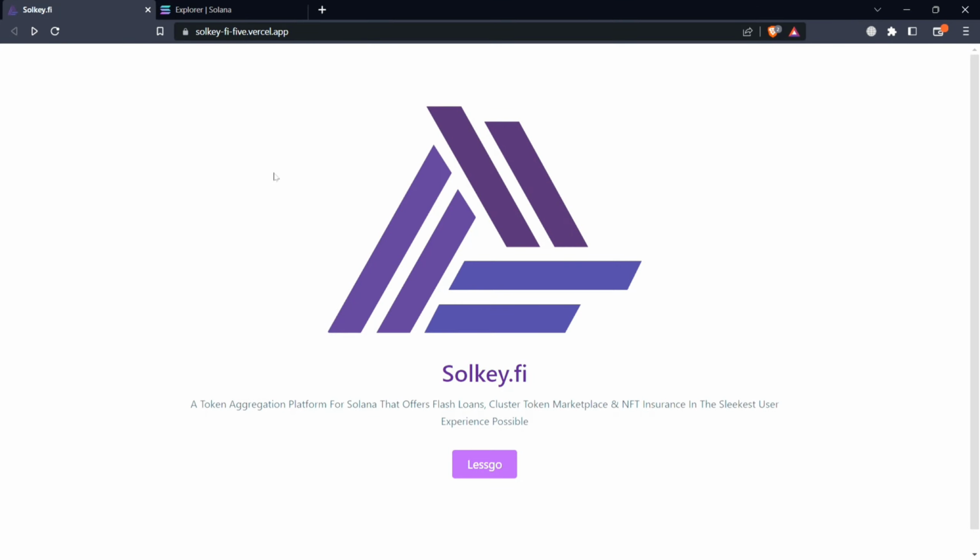So what is Soulkey.fi? Well, it's a collection of clusters, a token aggregation platform and its marketplace. We provide flash loan using clusters and NFT insurance. Consider it as our key protocol. So let's go.